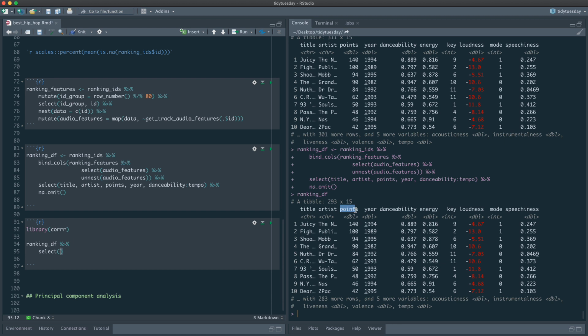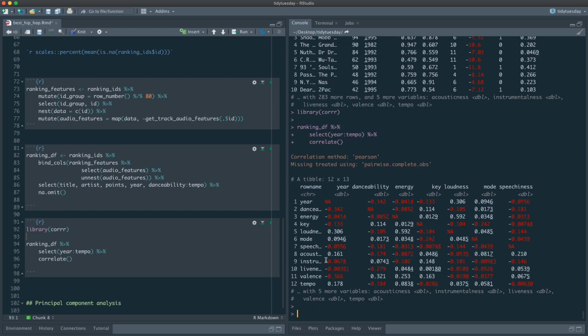So let's take this ranking DF and select the numeric things. Let's not look at points yet, but take year through tempo, and pipe to the main function, which is correlate. So I gotta load that. Okay, so what we have now is all the correlations between all these things. And we've got NAs on the diagonal, of course.